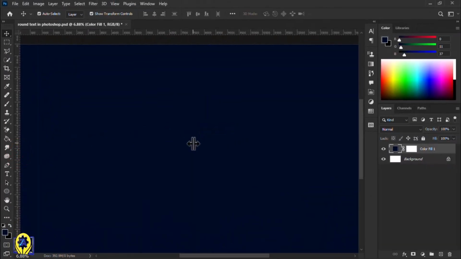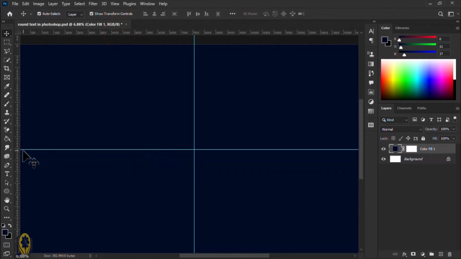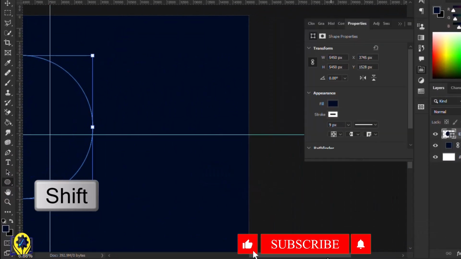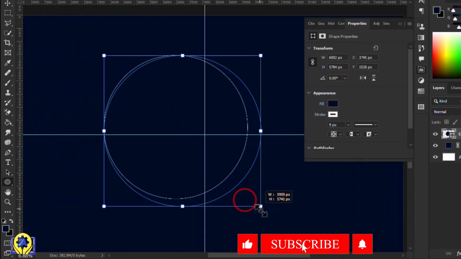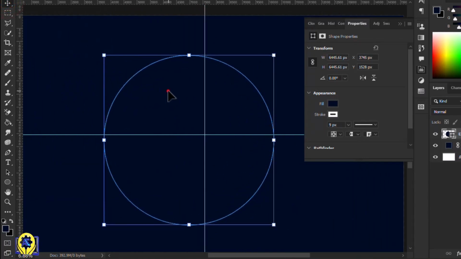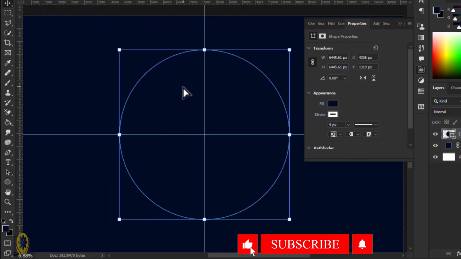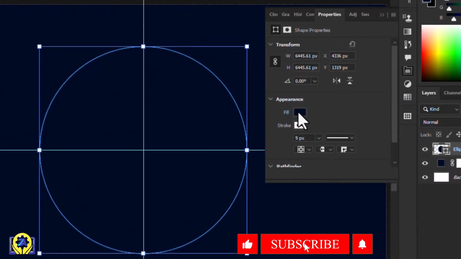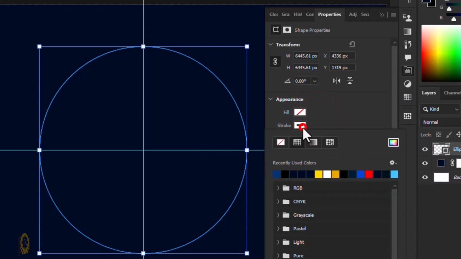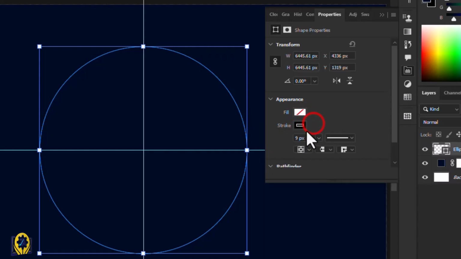We make grid lines on the center of the page. And then take the circle tool, hold the Shift key and just draw the circle. Now hold the Shift key and scale it to make a perfect round. And then click on the fill option and choose no fill, and then give it a big stroke. Set the stroke color and stroke size.